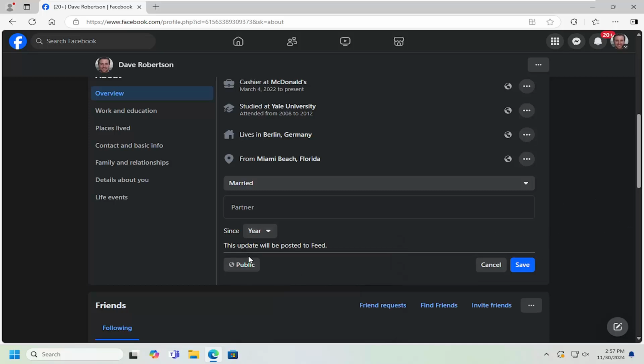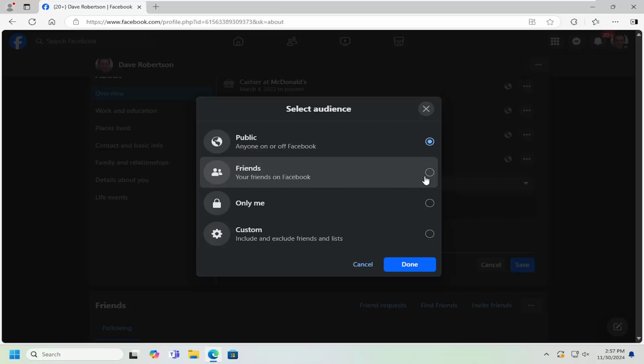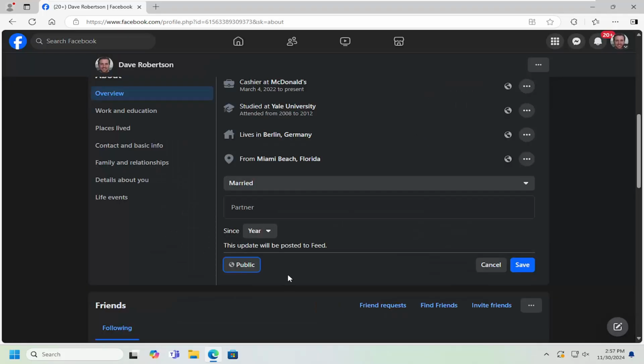And if you want it to be posted publicly, you can select that right here where it says public. Otherwise, you can click the little box and then have it set to be only friends or only me. So you can change how the audience update will be reflected on your feed. So pretty straightforward process on that, guys.